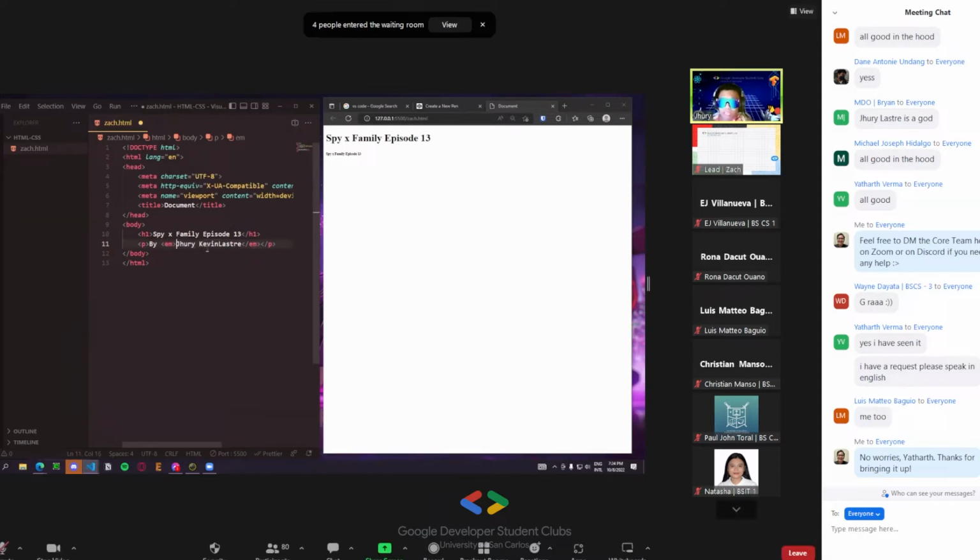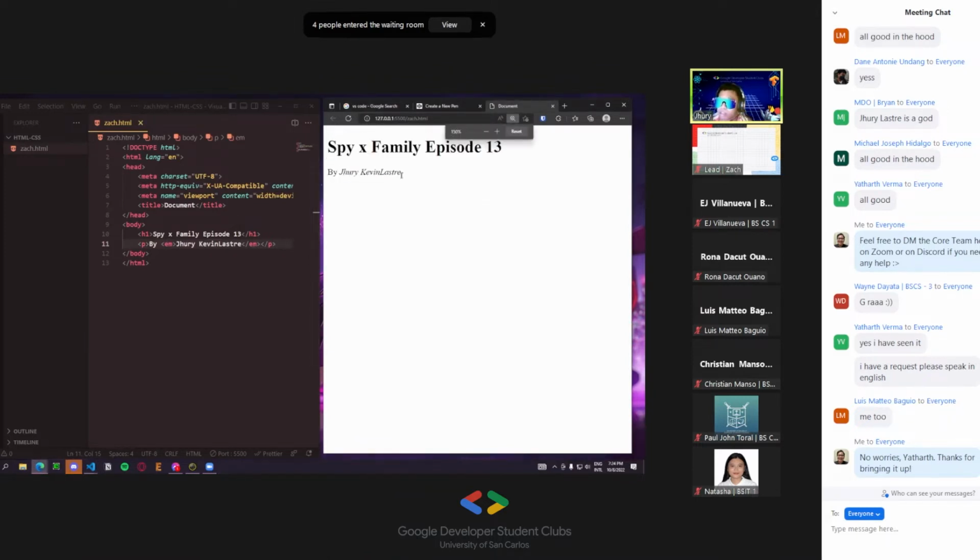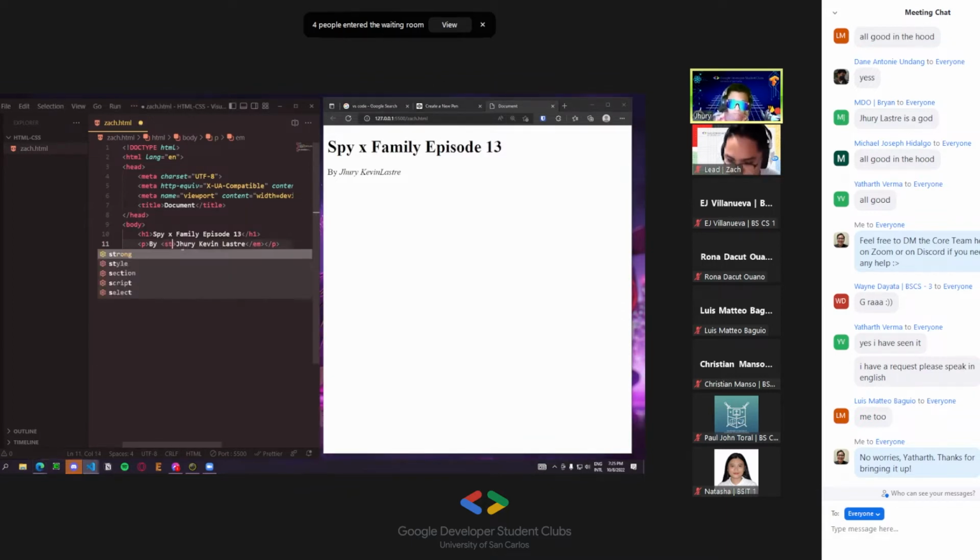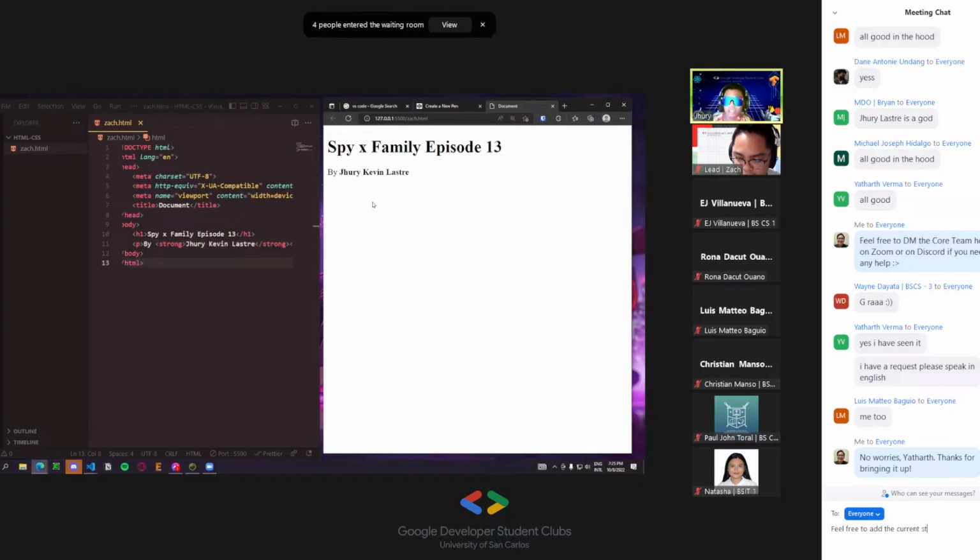So this should be italic. Okay, di ba? I'm going to zoom in the browser. So it's now italic. EM. You can even make it bold by using strong. Di ba? Okay. So I'm going to make it italicized lang. Okay. Aesthetic. Next is a link.